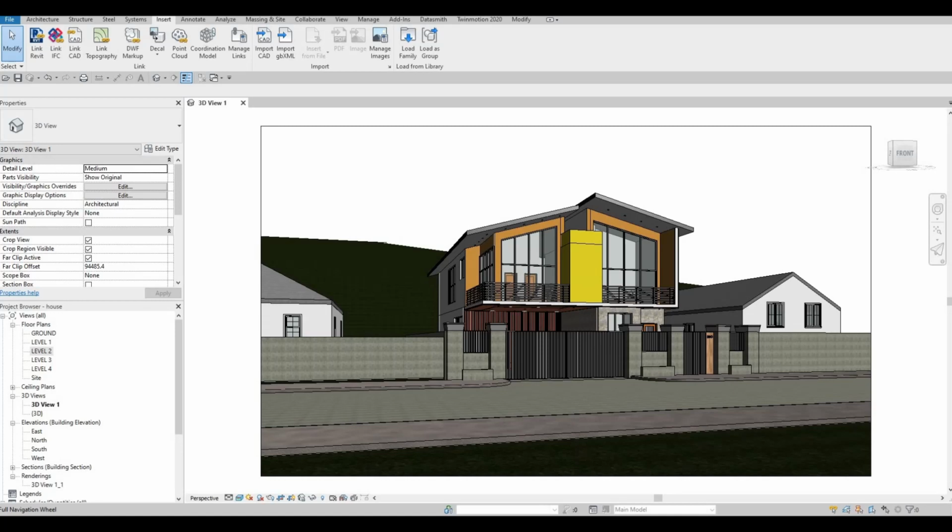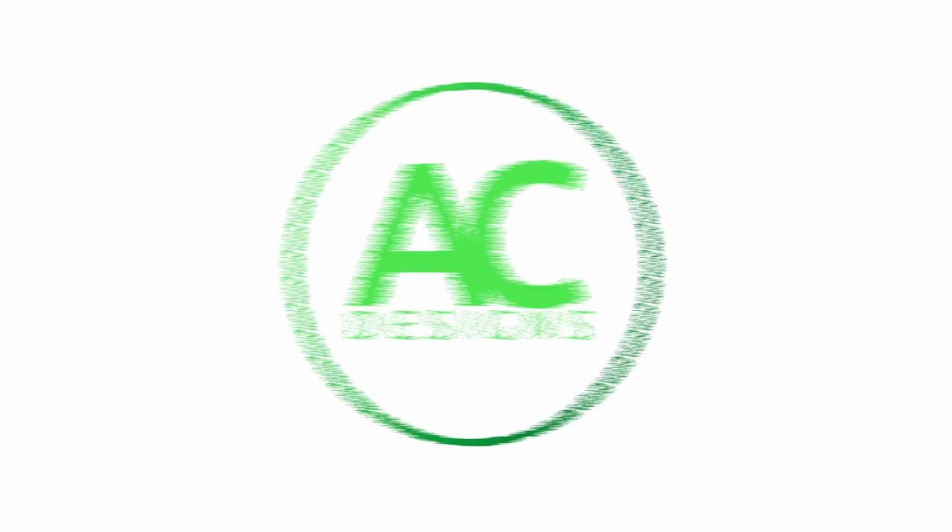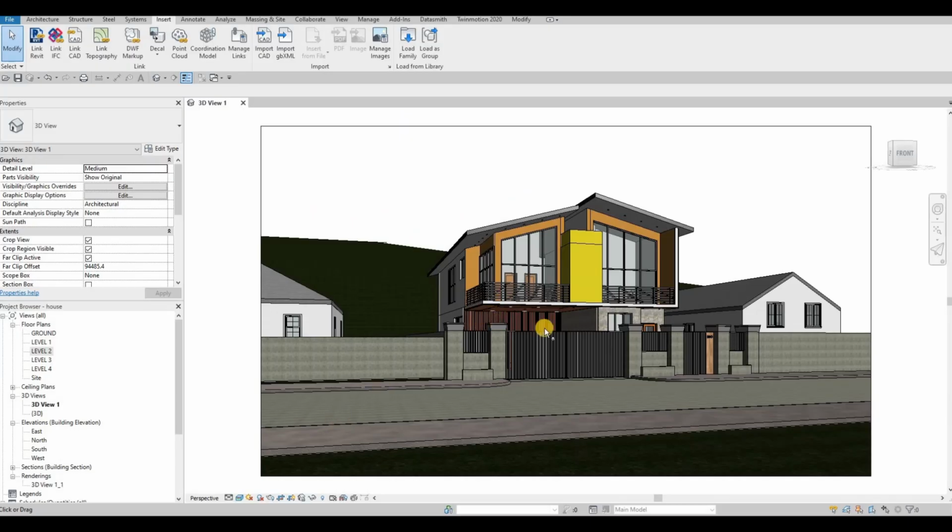In today's video, we're gonna continue working on part 20 of this house build. Let's get started. So in the last video, we were able to finalize our model and we created our sheets. Now we're gonna continue working on this.